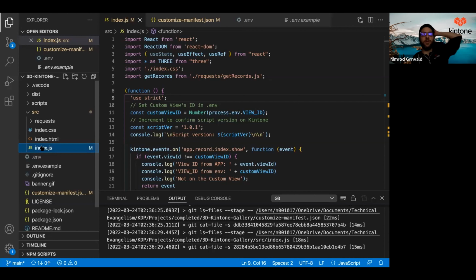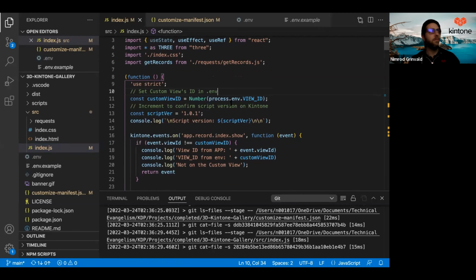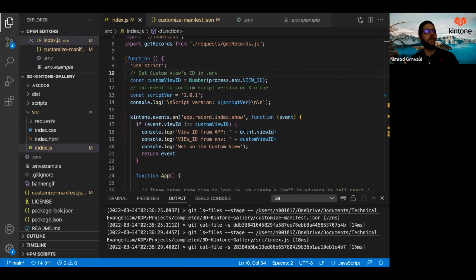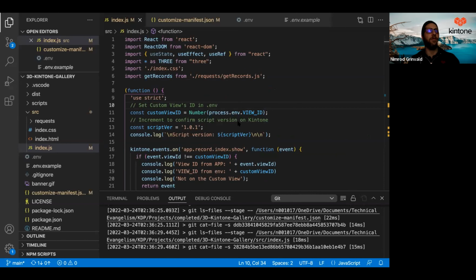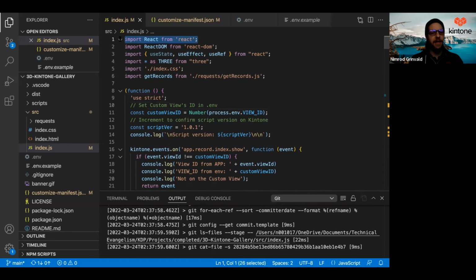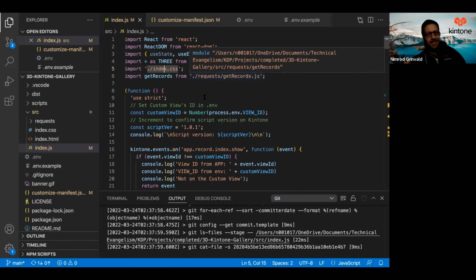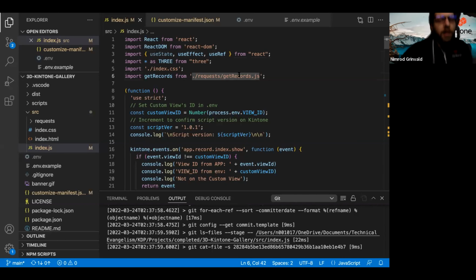And now I want to take you to the part where we're inside of index.js. Let me explain to you what we're seeing over here. We've got a bunch of import statements. We're importing React. We're importing specific functions from React called useState, useEffect, and useRef. We're going to import all of our functions from Three.js, all of the ones that are publicly exportable. Going to import this index.css file and this getRecords.js file. This getRecords.js file holds our interactions with the Kintone REST API.